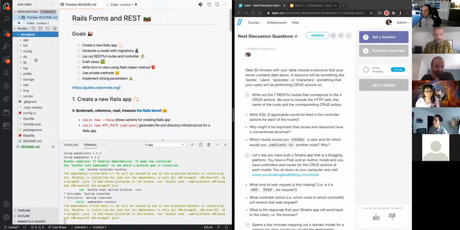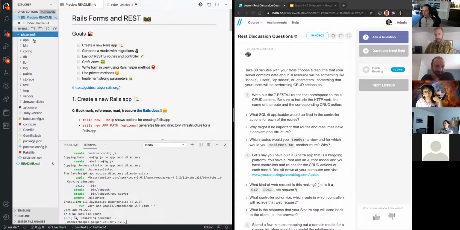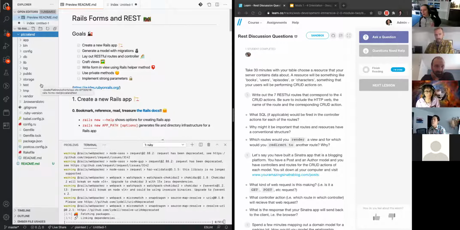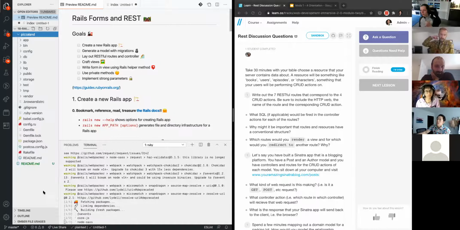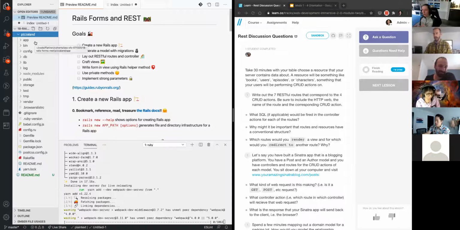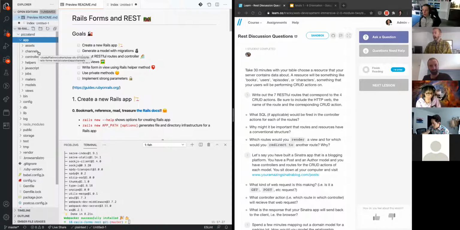It creates this top level folder, and inside of it, can someone tell me what are the 3 main folders that we're going to be working in inside of a Rails application? App, config, and database. Yes, I heard all of them. App, config, and database. Exactly. App being the main one. The app folder contains our models, views, and controllers.